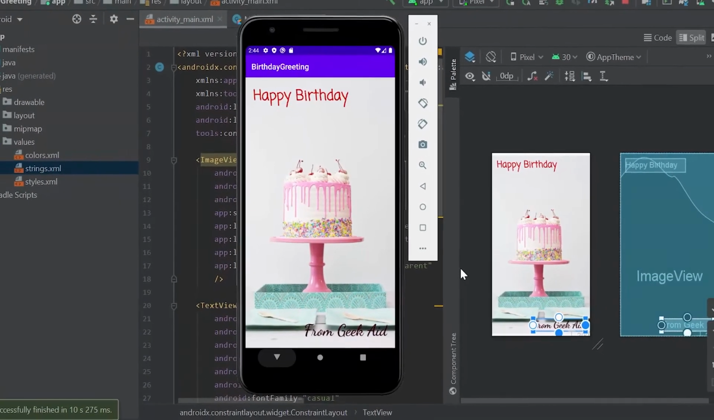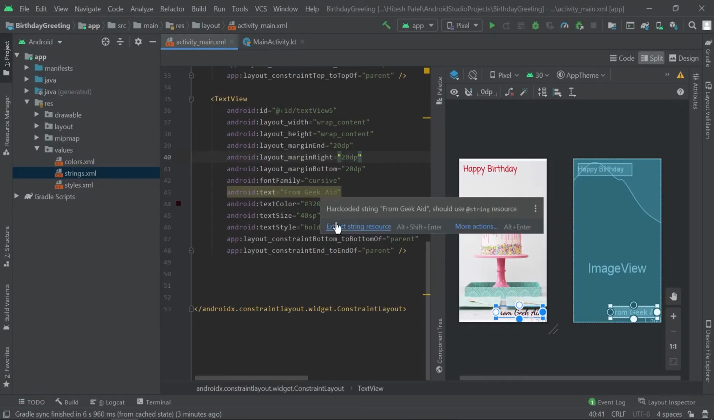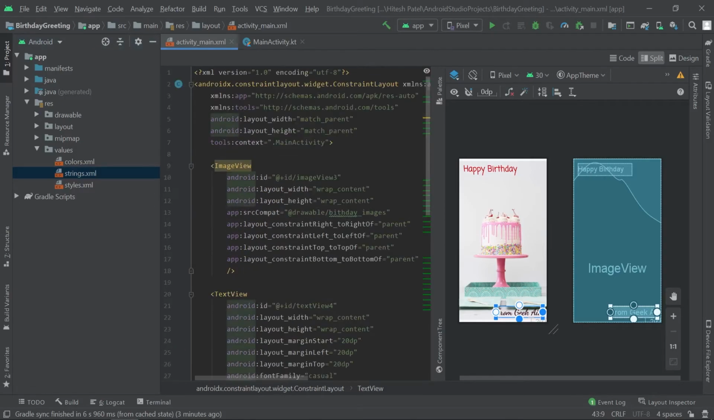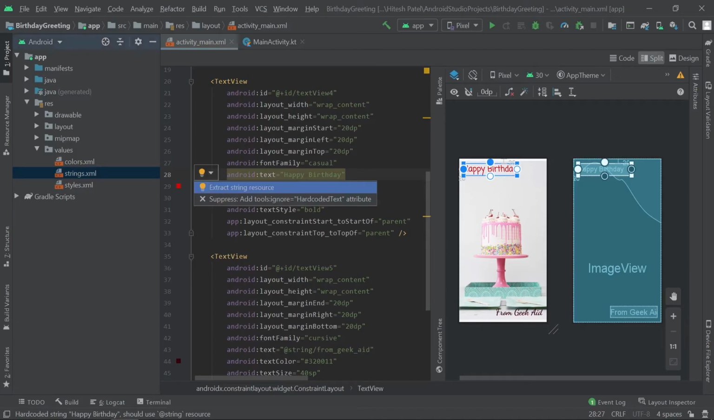The warning is about adding strings to strings.xml. To add strings to the strings.xml file, hover over the text in the text view, and you can see a bulb or a pop-up message suggesting you add the string to strings.xml. Click on that, and a pop-up window will appear. Click OK. There are many advantages of adding strings to strings.xml.